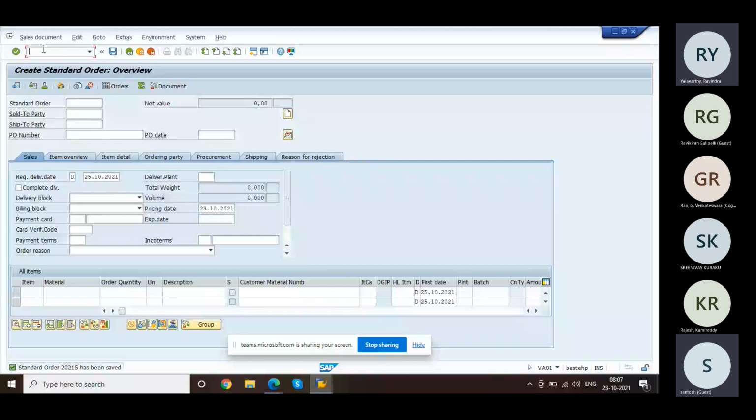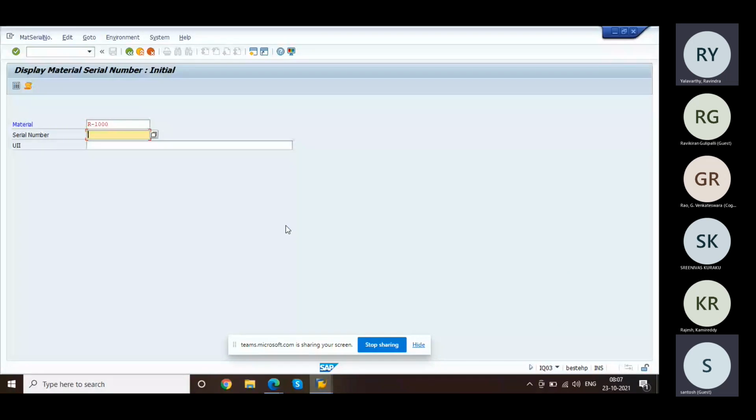Okay. Now what I am doing is I'll go to IQ03. This is where my serial number is created. Sir, this is my material, at sales order level. Can we see the equipment, whether it is created or not? Yes, we can see the serial number.